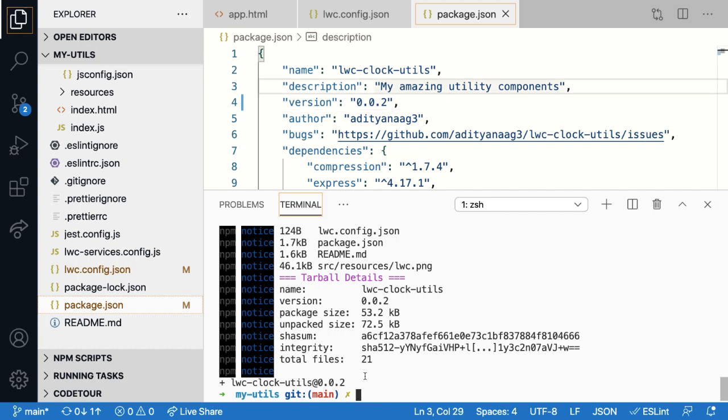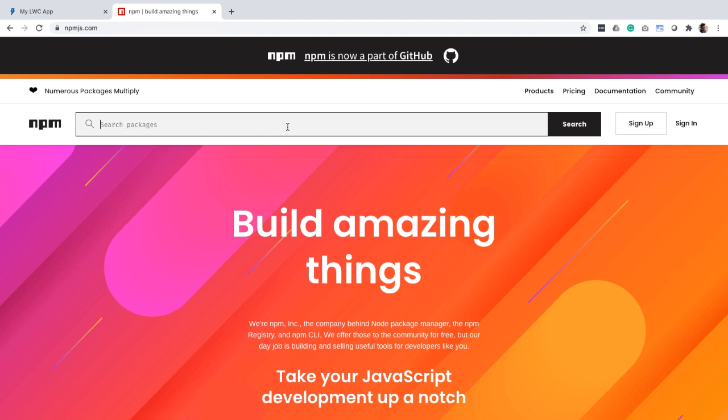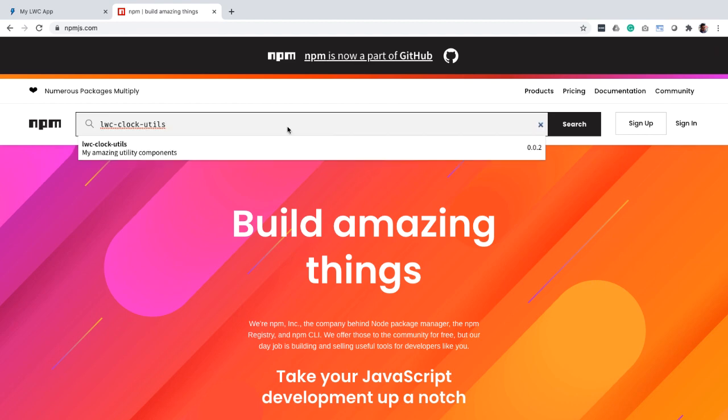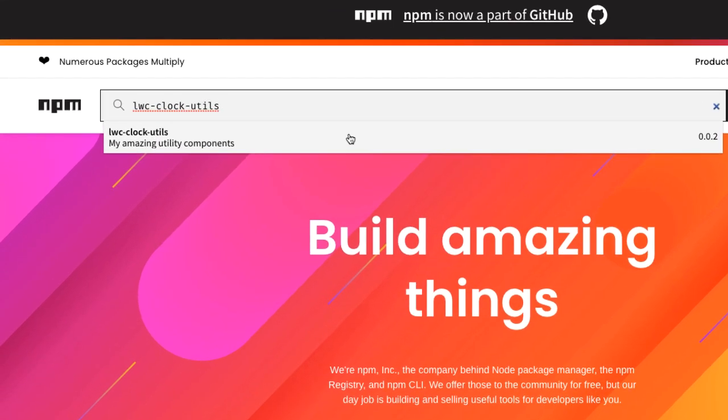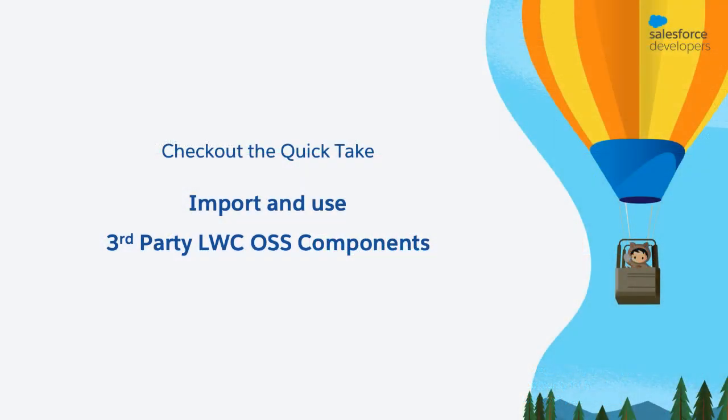So let's now find our package on the NPM registry. I'll copy the name and go to the NPM registry and try to find it. And there you go. The package is now available on NPM for all of you to use. You'll find the links to this package and the GitHub repo for the source code in the description below. If you're looking for steps to import and use this package or any other package for that matter, check out my next quick take, also linked in the description below.